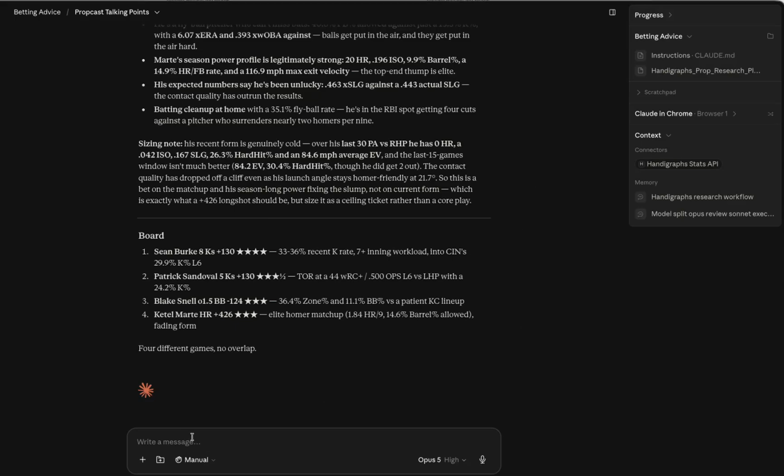I'm going to show you how to really just use Handigraphs within your API, within your agent, and ask it questions and have some fun with it. At this point, you will have installed it. You can do that by going to handigraphs.com/developers. All that stuff is there. It's super easy to figure out.